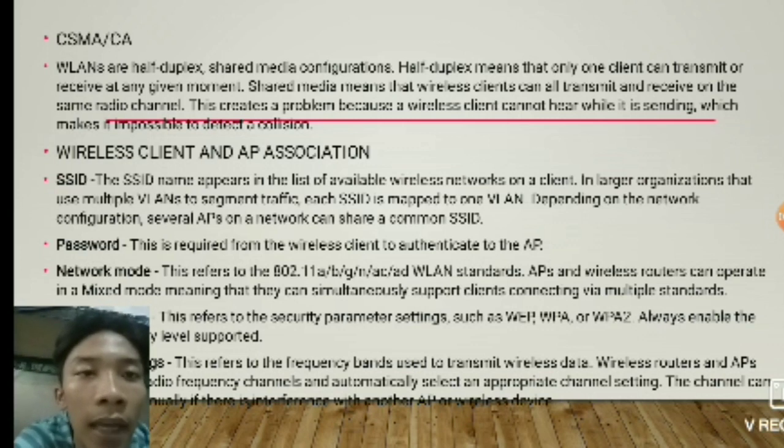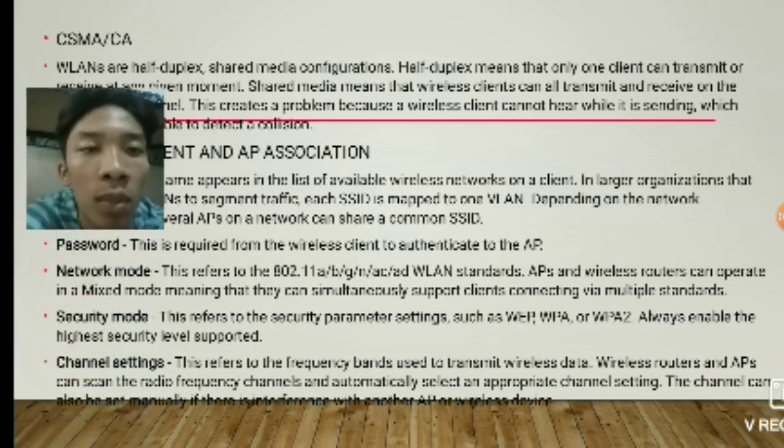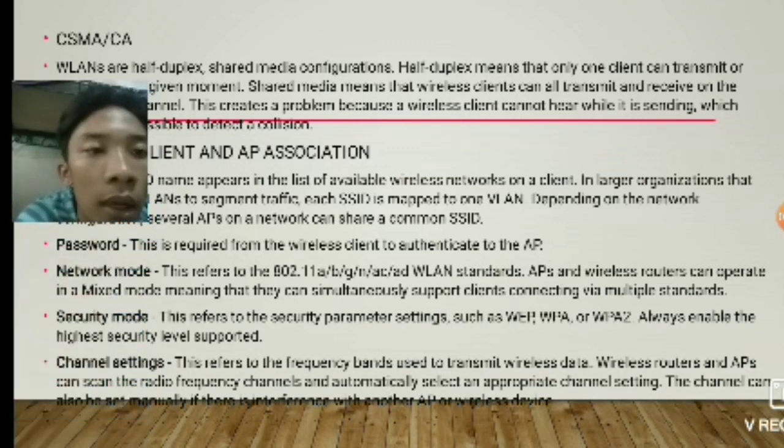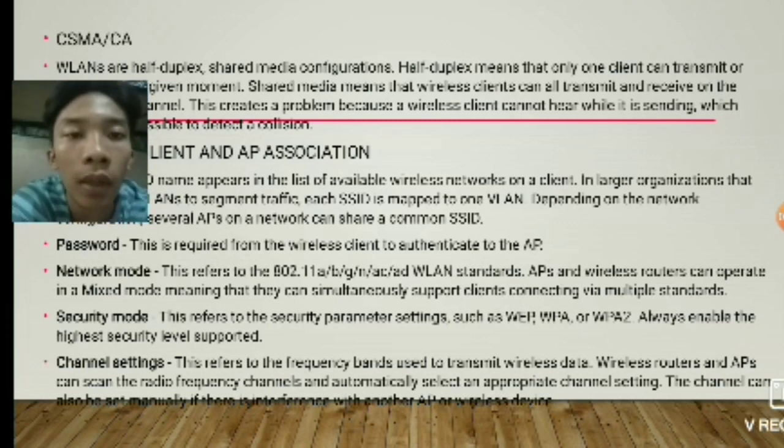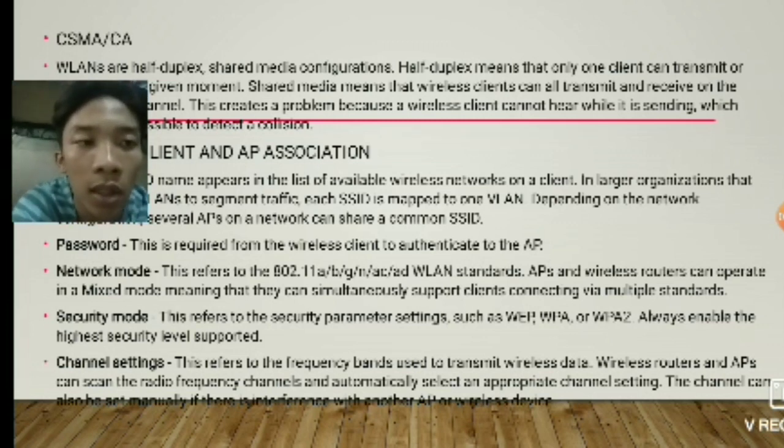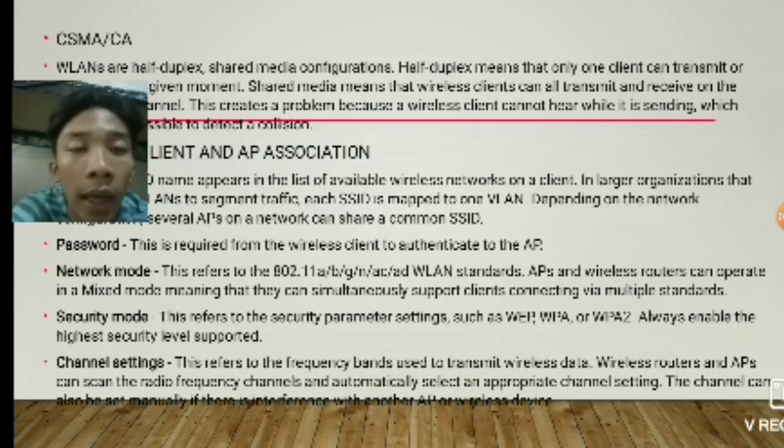Wireless client and AP association. SSID. The SSID name appears in the list of available wireless networks on a client. In large organizations, multiple VLANs connect segment traffic. Password. This is required for wireless client authentication to the AP. Network mode. This refers to the 802.11 standards, and the AP or wireless router can operate in mixed mode, meaning it supports simultaneous clients. Security mode refers to parameter settings such as WEP, WPA, and WPA2.